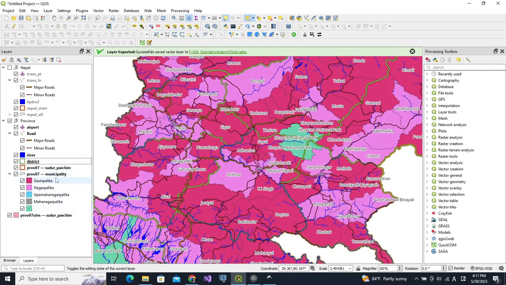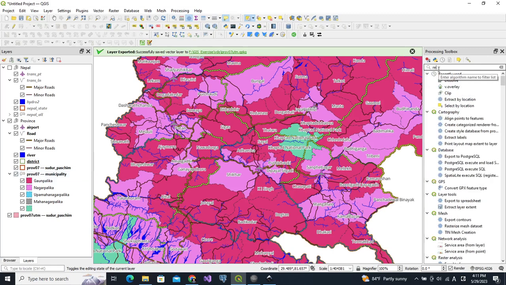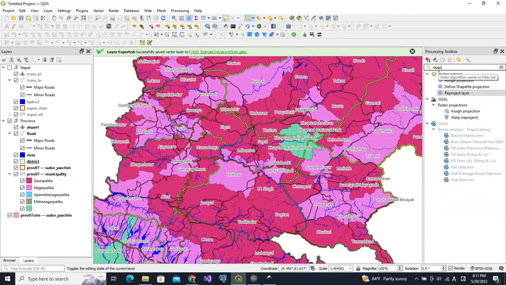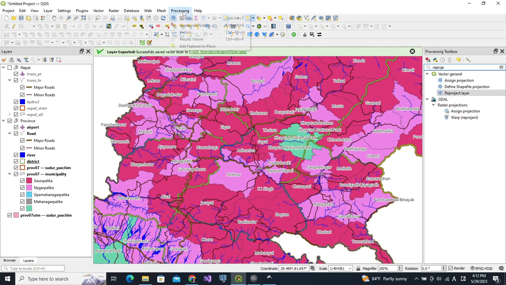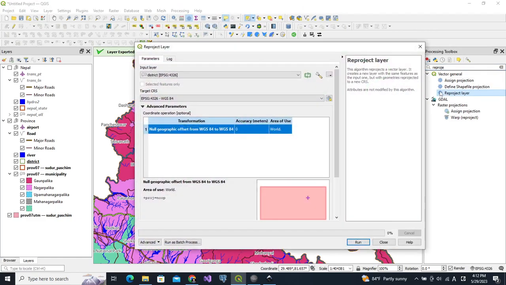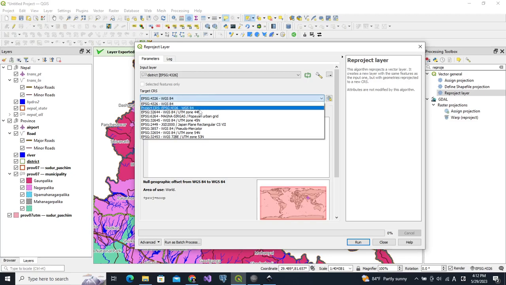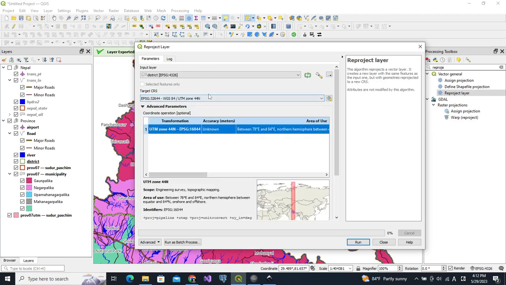Let us change the projection of municipality. In this method, we use the reproject tool. If you type reproject here, then you can see that the Reproject Layer tool is under the Processing Toolbox. If the Processing Toolbox is not visible, then you can show it from here. Now we double click this Reproject Layer, and for example, we select the district, and the new projection will be listed here as we have already used this one.